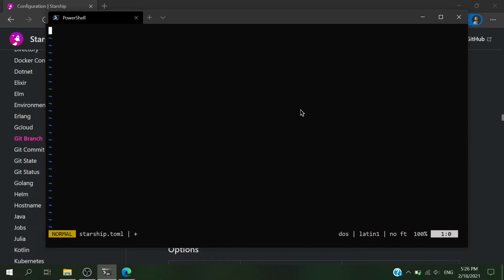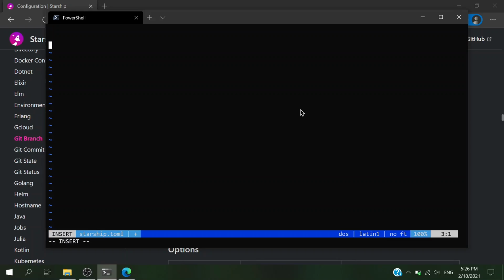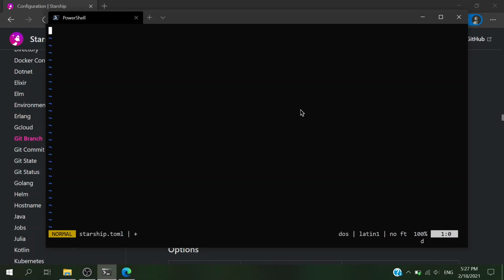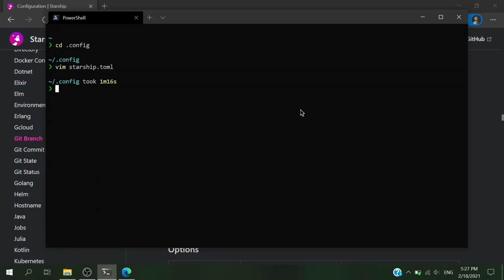Okay, so I think I'll try it again, and okay, it still doesn't work. I think it's some problem with the Vim thing. So I'm just gonna use Notepad now for this. So I'm just gonna quit out of this, and I'll try Notepad.